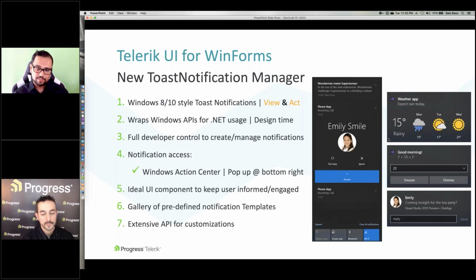So essentially what it comes down to is wrapping those Windows APIs, because these are Windows features and we are trying to use them within .NET. So we have to do all of the work, so you don't have to, right? And you also get some design time support. There is a gallery of predefined notification templates that you can start off with, and then you can make it your own. And you can do it at design time with some drag and drop support. Again, full control as a developer to exactly know how to create or manage those notifications.